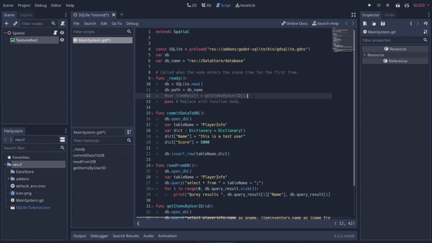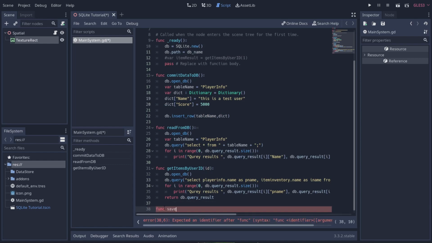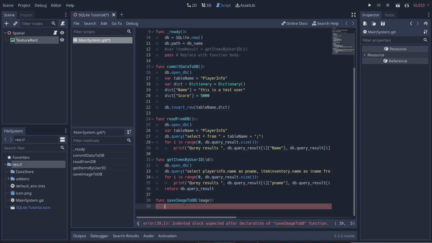And then what we're going to do is we are going to need to create a new function here. So let's go ahead and create our function. Func save image to DB, and we're going to pass in an image here. Next, we're going to go ahead and create our image variable. It's equal to image dot get_data. And actually, I think that this is probably a poor name for this. This should probably be texture. And this should be save texture to DB. And then we're going to change this to texture. That way we don't get confused later.